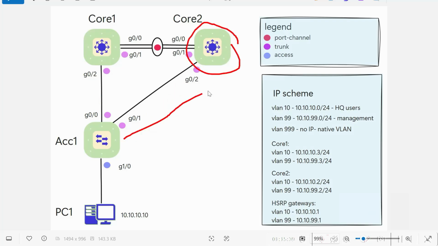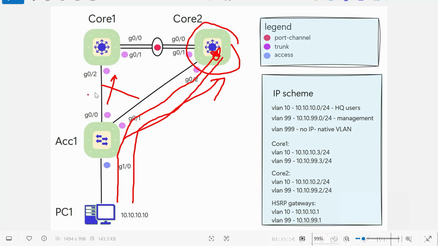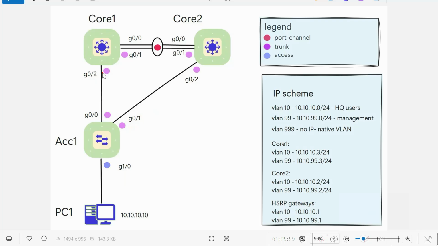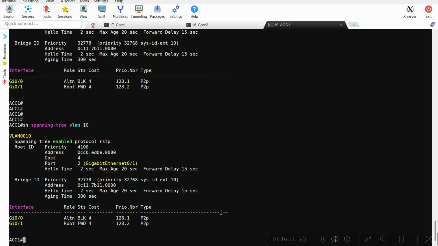So the traffic should go here, not here, because this is just the backup. The traffic will go from here to here because this is the root of the spanning tree, and it will go back like this. So this one will not be used because it's in blocking. Here is forwarding on this side, but on this side is blocking. Okay, so let's go back.